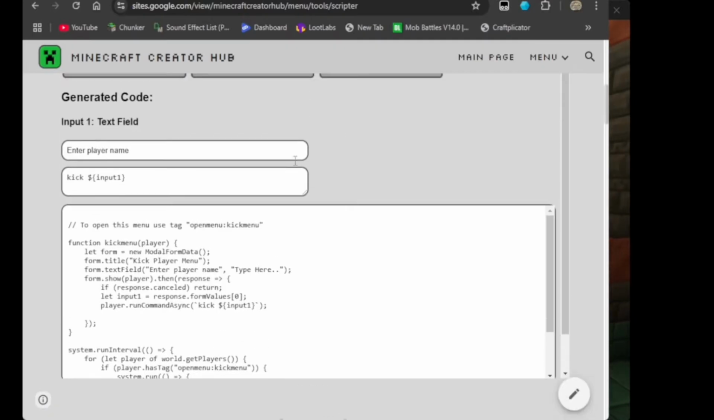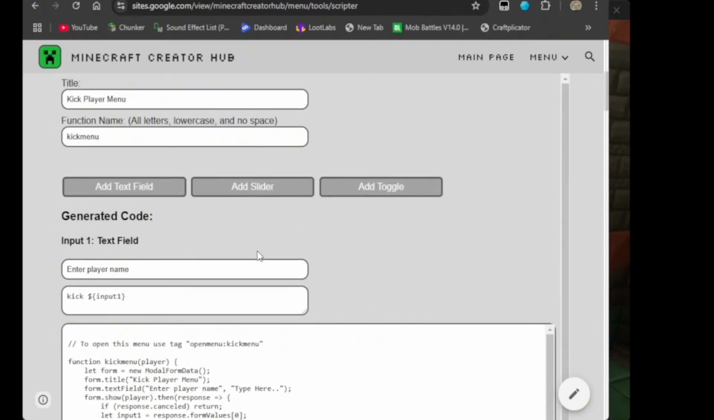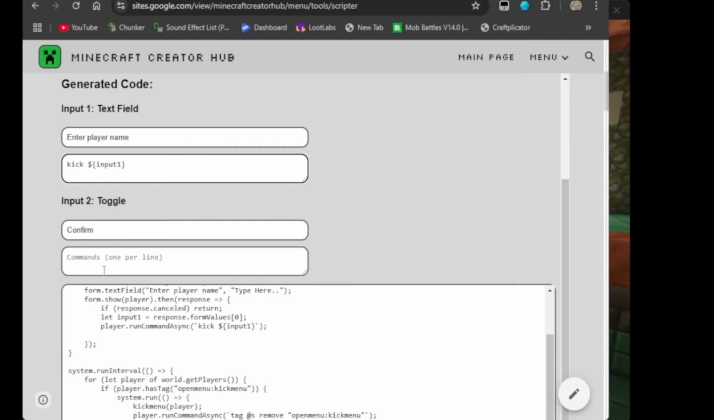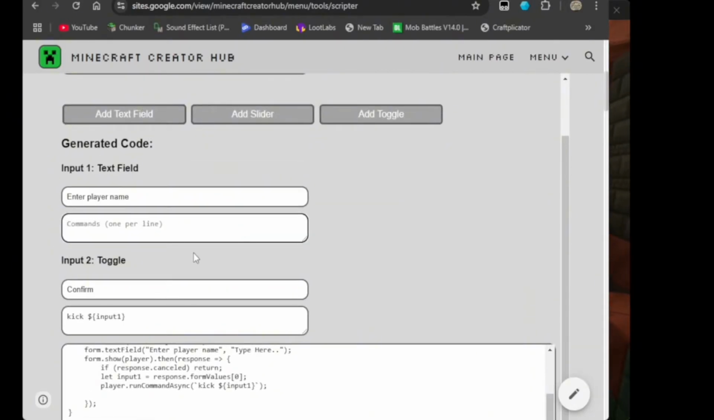Now, what I can do is also add a confirm button. So if I add a toggle and set this as, do you want to confirm? So if I do confirm, okay. And now since we added this toggle, we're going to have to remove this and then put that here. So we're just going to leave this blank.